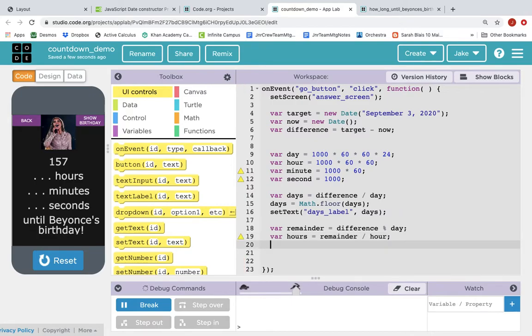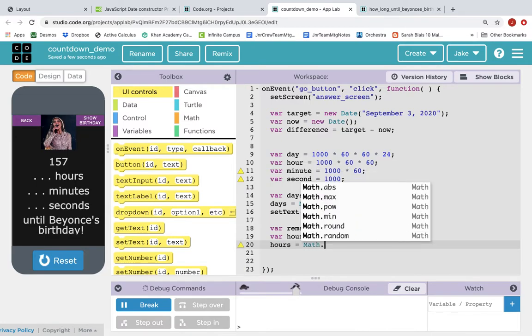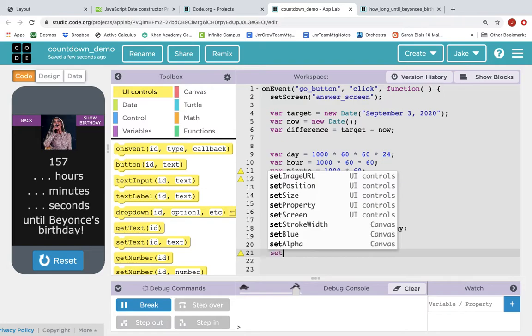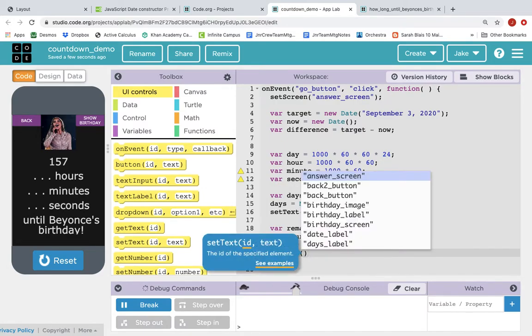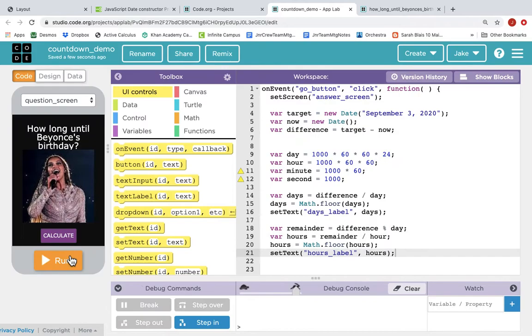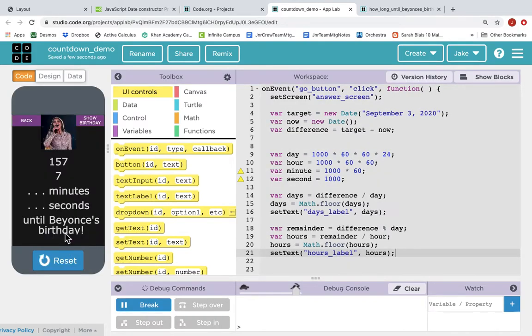And then we'll do the same thing. We'll say hours equals math.floor to truncate off the decimal portion, math.floor hours, and then we'll set the text of our hours label to hours, and we should get a nice round number of hours. There we go, 7 hours.